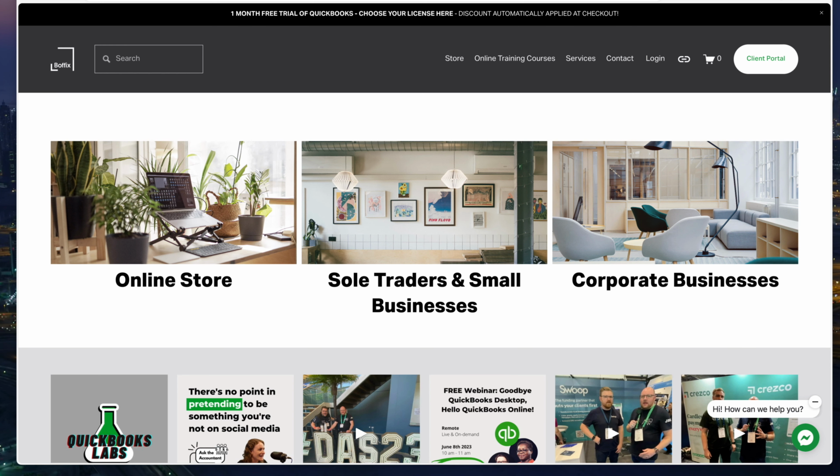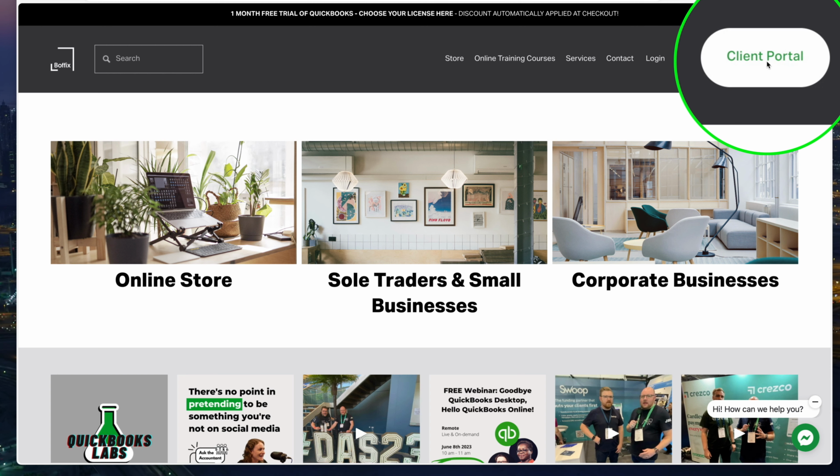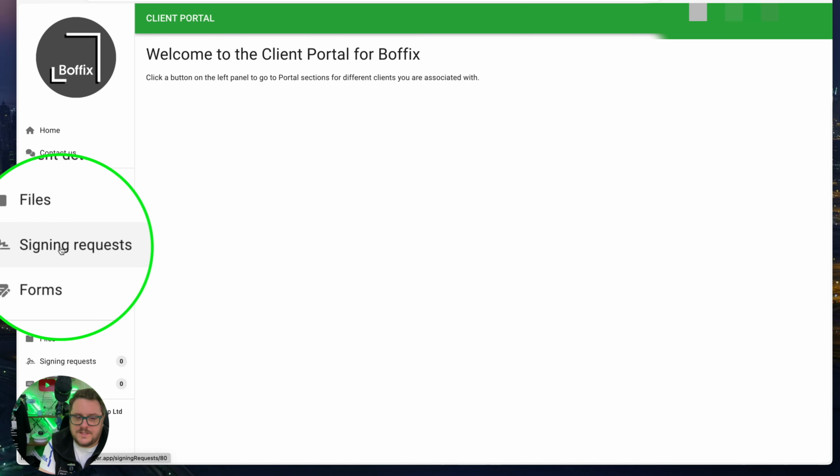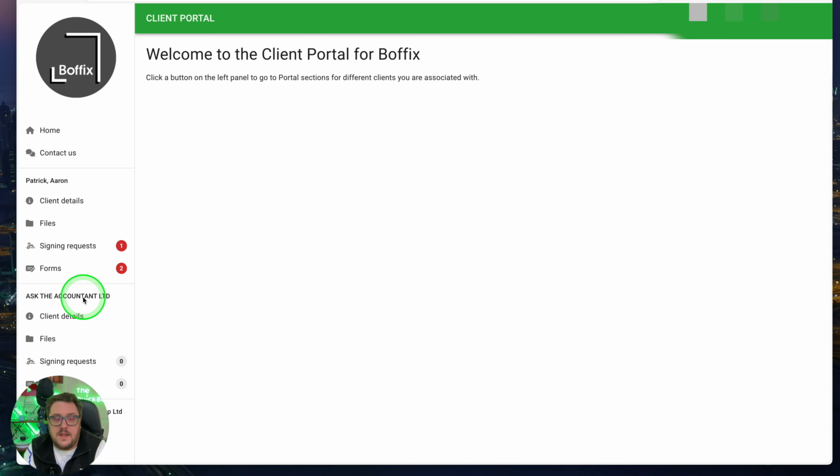So from here, I've gone to the Boffix website, and from the Boffix website, I'm going to go over to the client portal. From the client portal, we're going to head over, and straight away you can see that I've got a signing request just here. Now you'll get an email, or even if you're using our new app, you get the notification. And if you are using the new app, you can do it directly from there as well. But from here, I've signed in, and I'm going to go to the signing request just there.